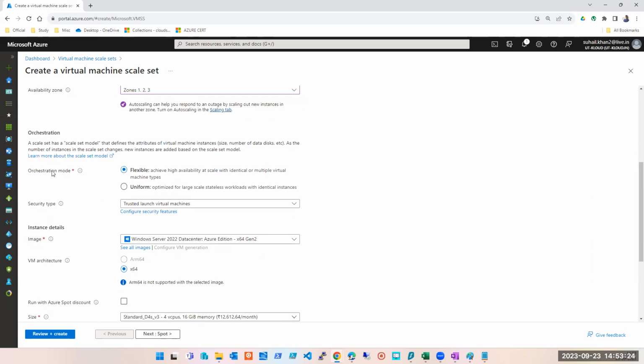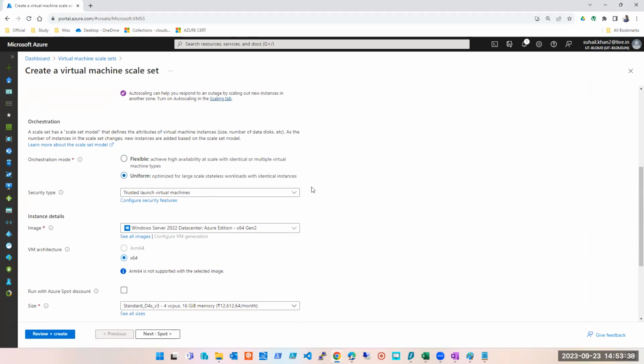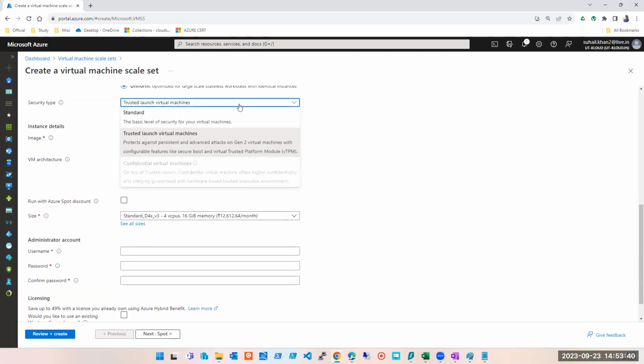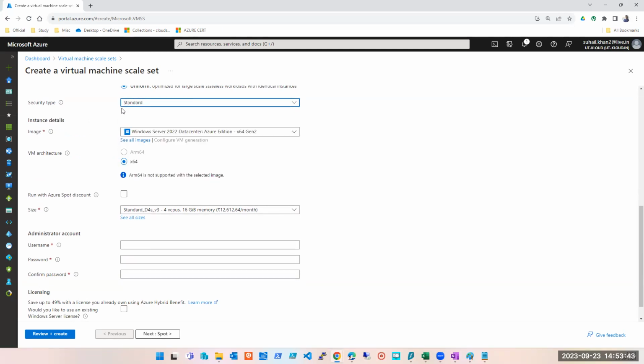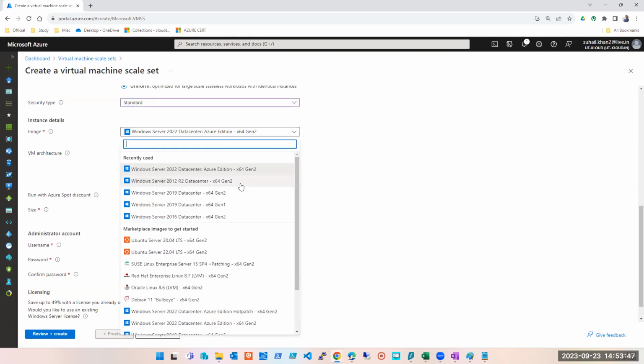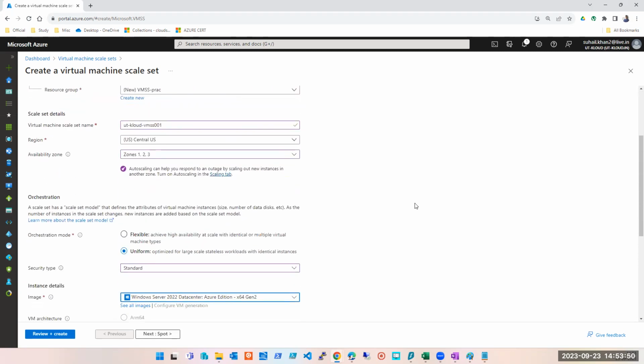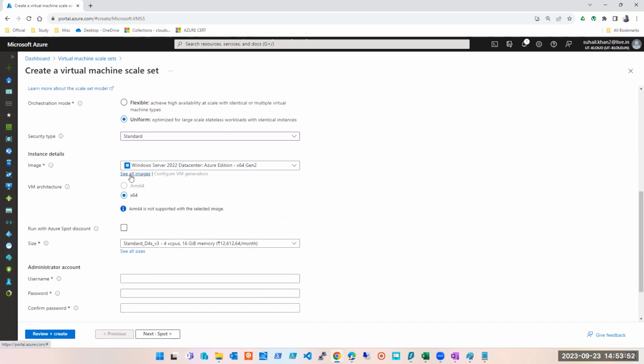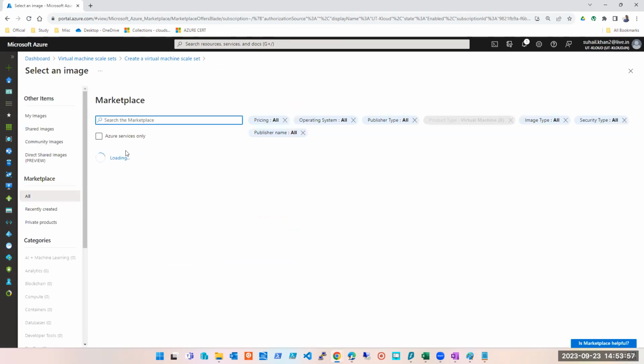This one talks about, you can say, the configuration of the machine. So it's always and highly recommended to go ahead with uniform. You can go ahead with flexible, but I have never seen it. You always go ahead with the uniform option. This one we have already discussed while creating virtual machine. Security type we keep to standard. Now here you can select the machine which you want to create. So let me select one image from which I want my machine to be created.